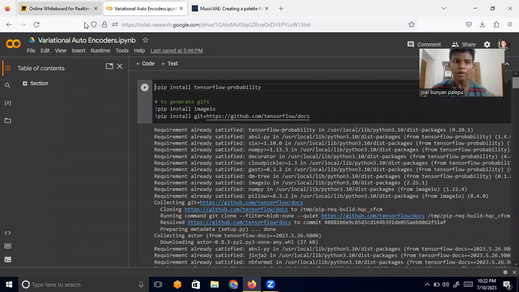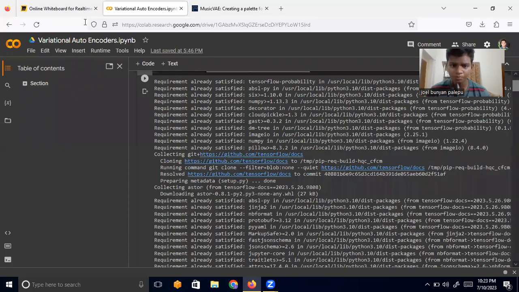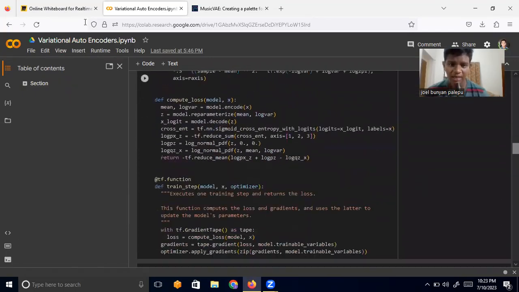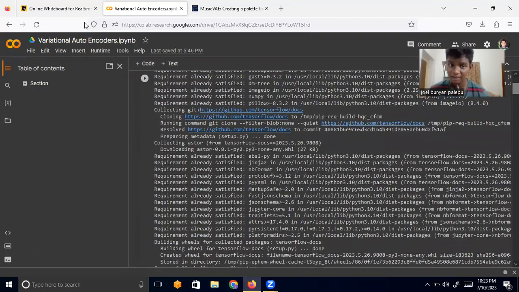So this is one notebook where I have all the code. We could go through this code to understand variational autoencoders better and also implement it in TensorFlow.